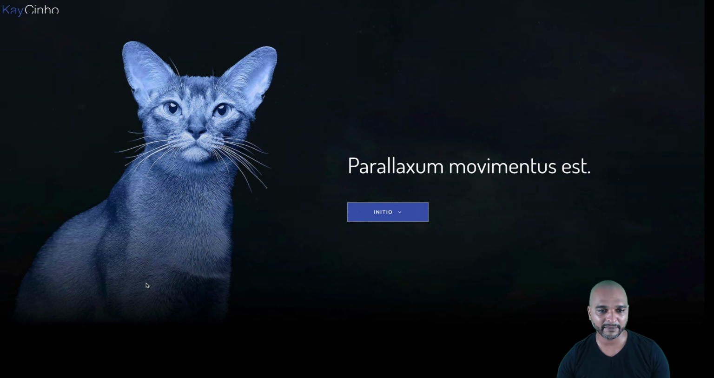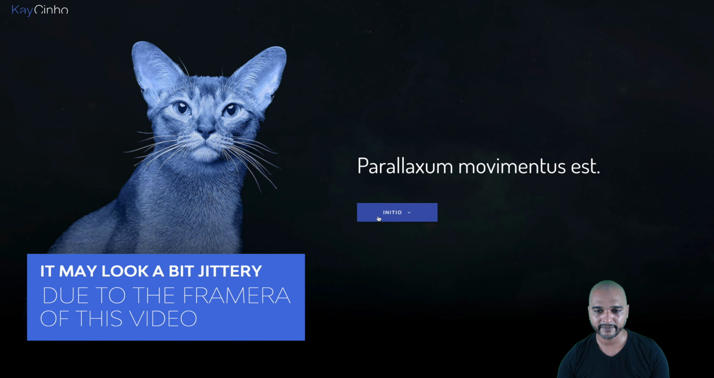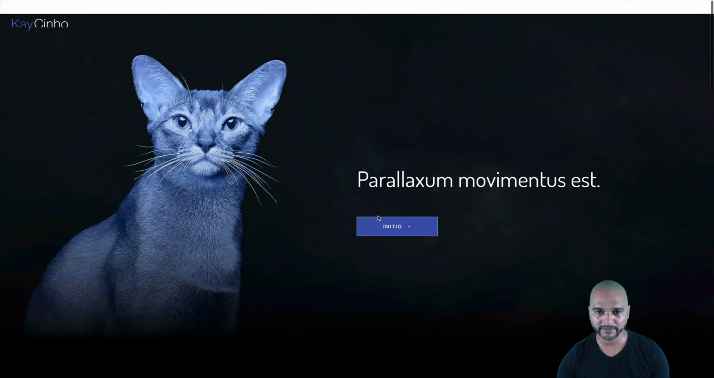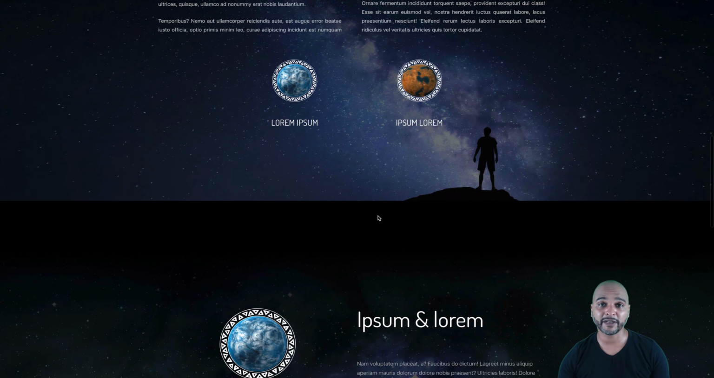So one last time, let's go back to the front end, let's refresh our page. And as you can see, we have a nice transition and a nice parallax effect. So that was for the second method with JetElements.